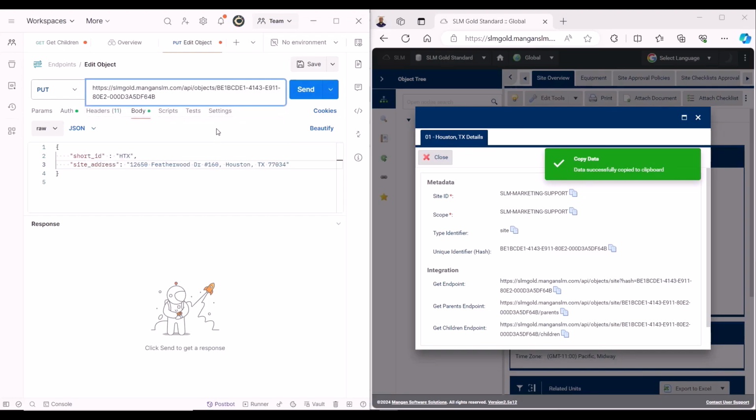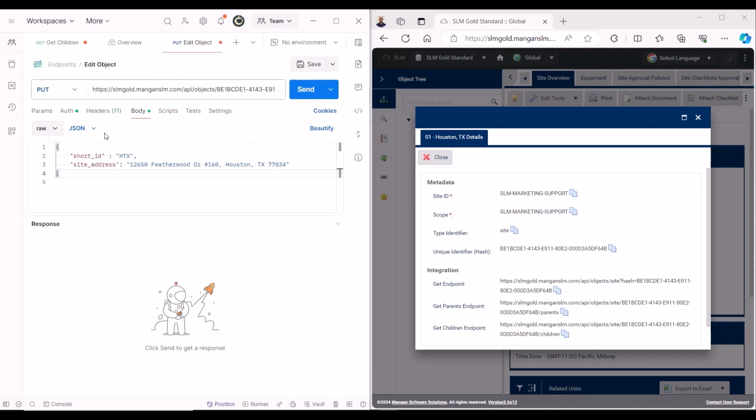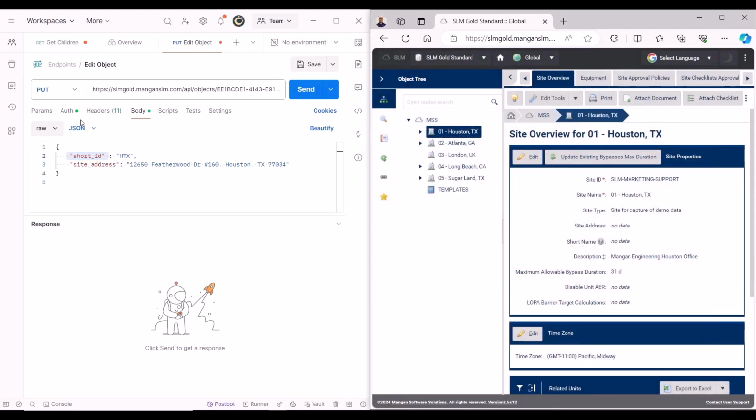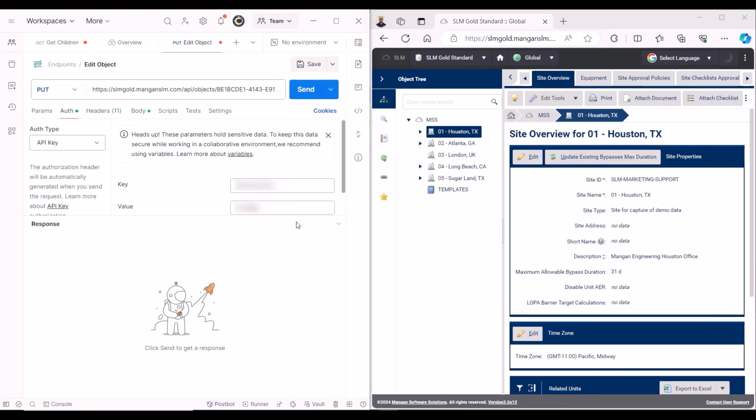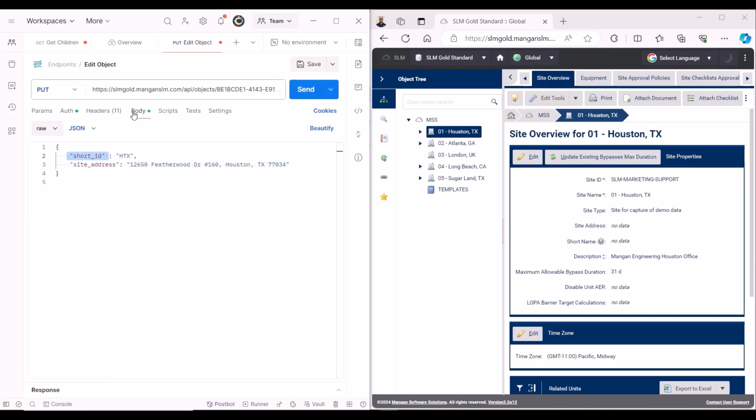It's going to be part of the API URL: object and the hash for the object that we would like to edit. And then as part of the payload for this endpoint, we will send the fields that we would like to modify, in this scenario the short ID and the site address for that site. As we can observe, the verb is put. This endpoint also requires authentication, so the API key needs to be passed in the header. Let's go ahead and execute the endpoint.